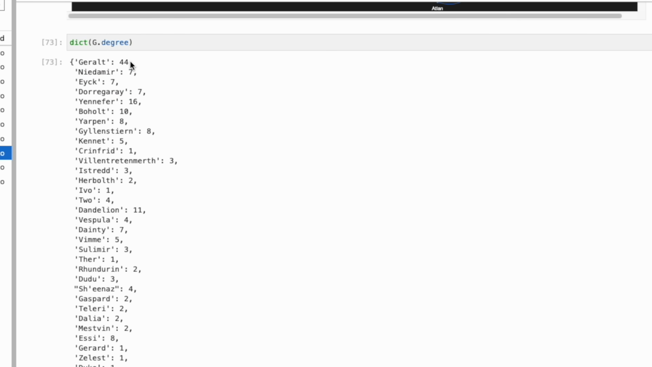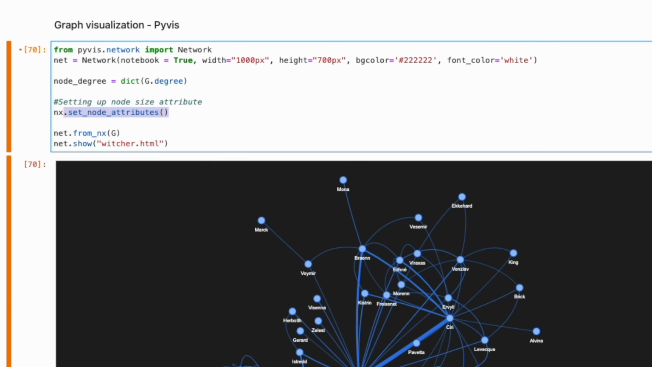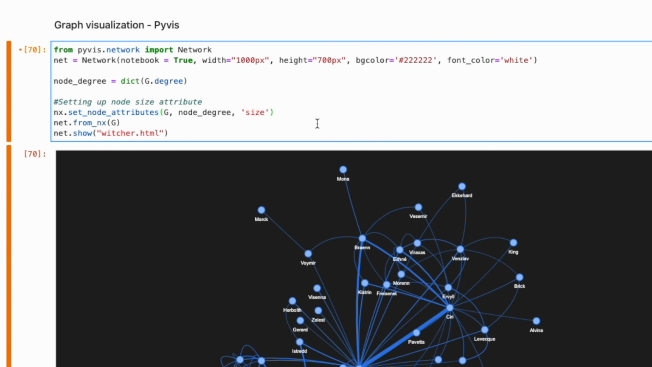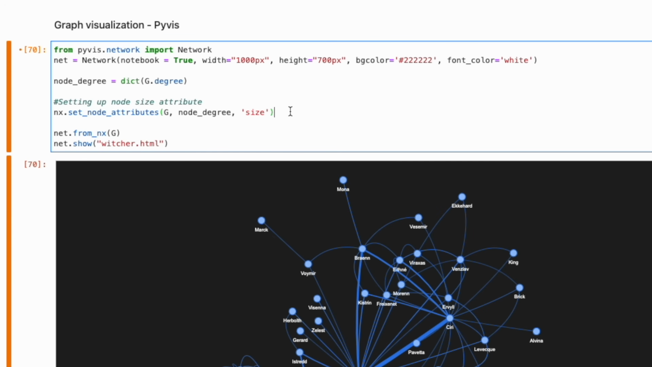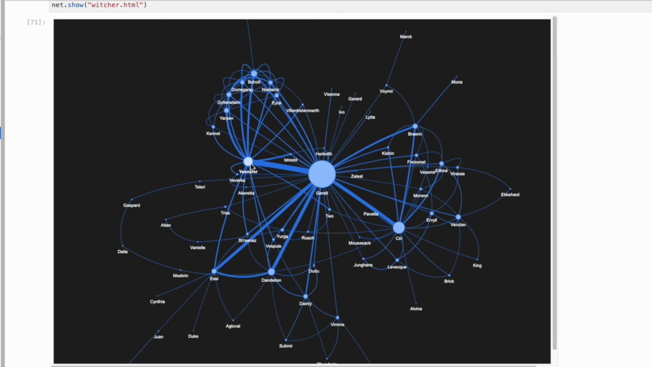Yeah, here you are. You can see that Geralt has the most degrees. So if everything goes well, Geralt should be the largest node in our graph. Now we just need to use the node degree dictionary and set the node attributes. And we call this attribute the size attribute. PyVis will automatically recognize this size attribute and visualize the size of the node accordingly. We see that Ciri, Yennefer, and Dandelion are also main characters.